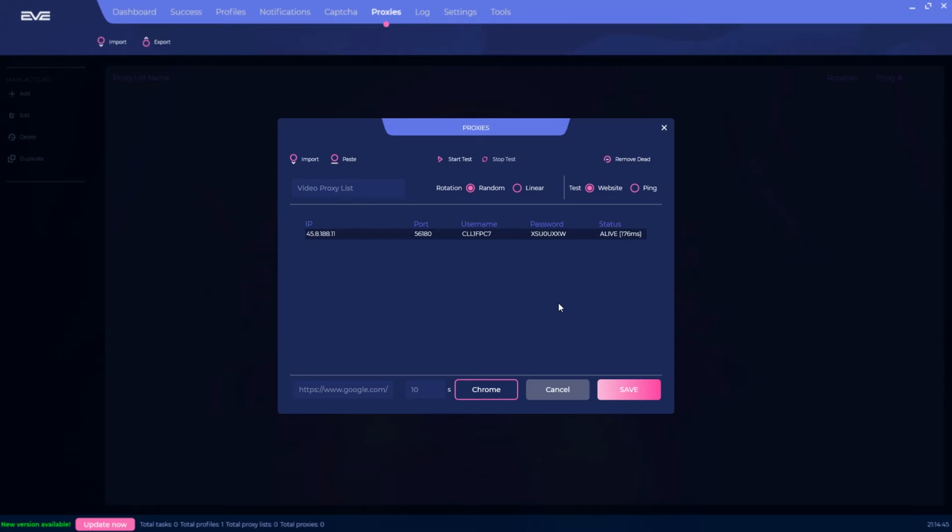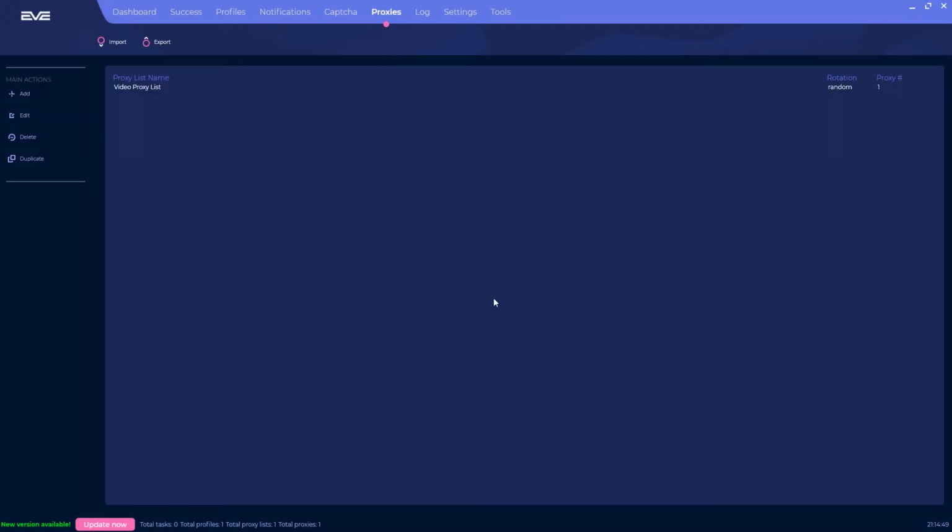So I'm going to go ahead and leave this proxy in because it's the only working one, and hit the save button, and as you guys can see, it's gone ahead and created a proxy list. The proxy list name is video proxy list as we configured in the video. The rotation is random. I can change that to linear if I wish, and the number of proxies is 1.